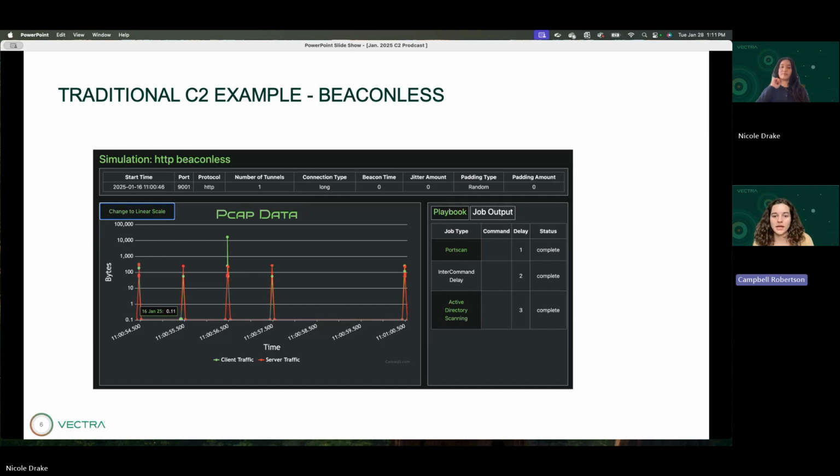So here, in comparison to that first graph, we see a lot fewer spikes or peaks in the data, which accounts for those beacons not taking place for this simulation. So again, that's what we would expect. And here we see just a couple peaks for the client and server to connect and then disconnect at the end. And then in the middle, those two peaks are our commands being executed. So the port scan and the Active Directory scan happening in the middle.